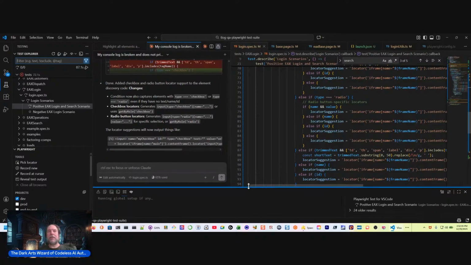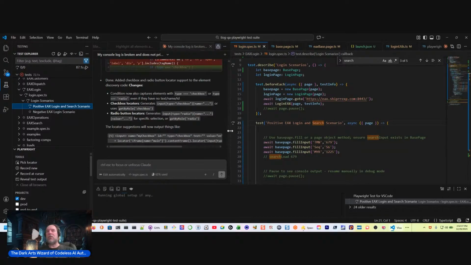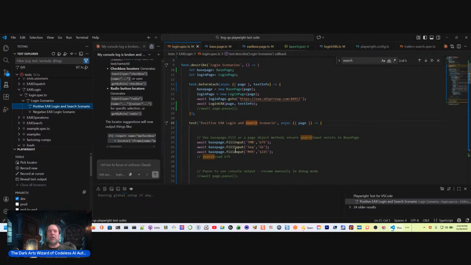All right, so where are we looking at? I've got a nice little test over here that's going to log into my application, and for the most part it uses dynamic element location. Essentially there's a function over here that says, go find TMN and put this number in, go find SEQ and put this number in, go do this and find that one in there.